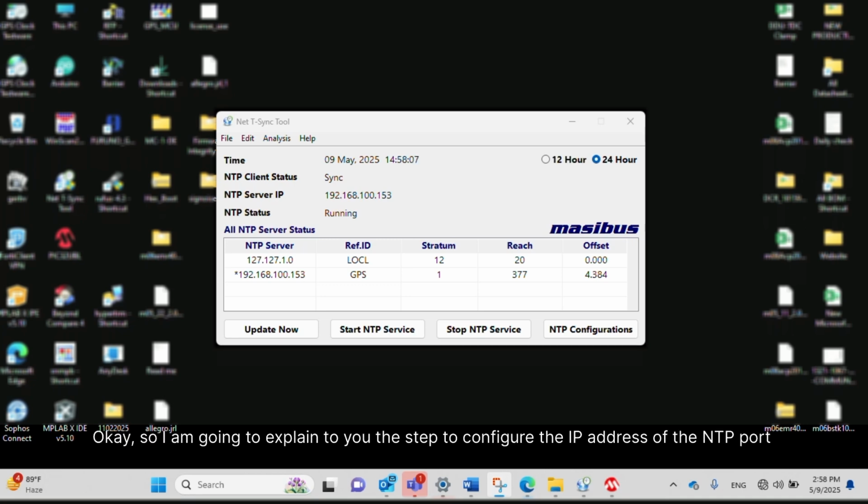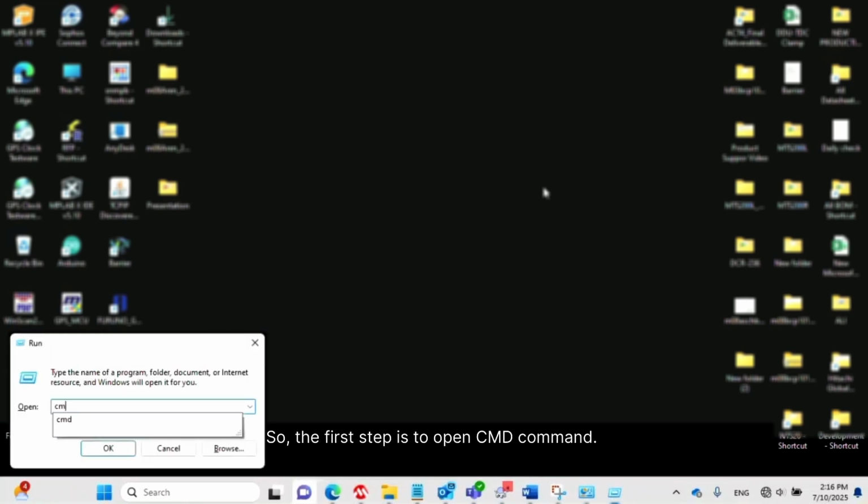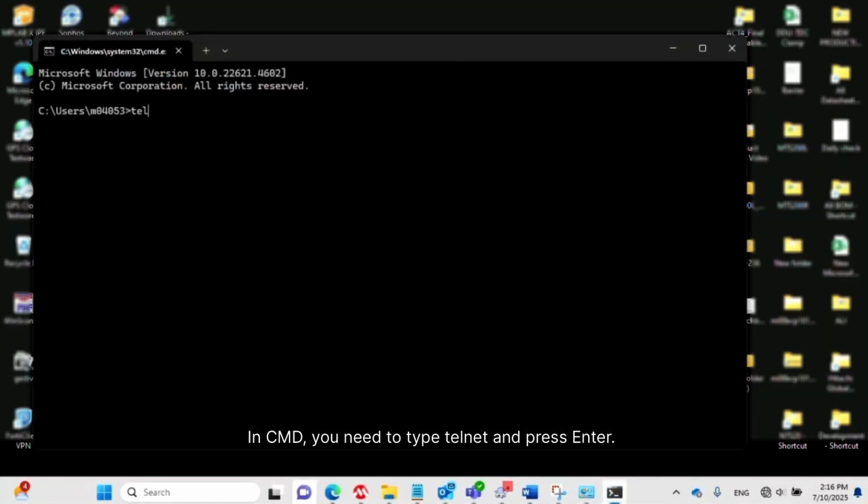Okay, so I'm going to explain to you the steps to configure the IP address of the NTP port of the GPS Master Clock. The IP address can be configured by using the Telnet client. So the first step is to open CMD. In CMD, you need to type Telnet and press enter.